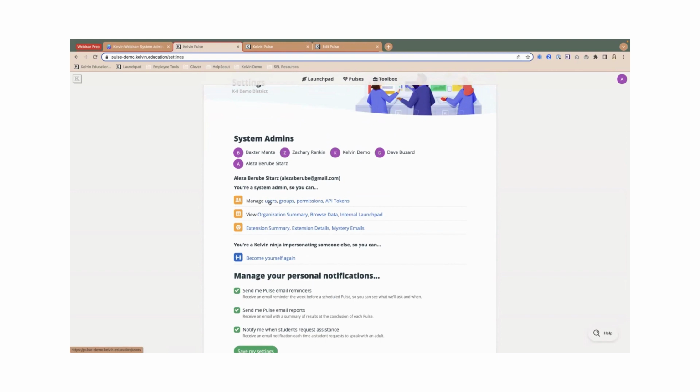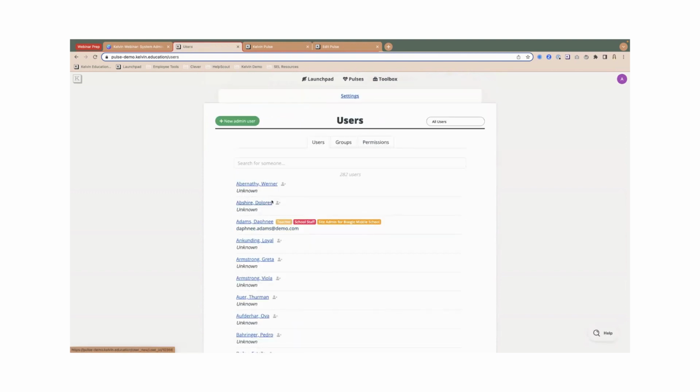I'm going to go ahead and click here to add an admin that hasn't been imported. So for this example, let's say I have a new principal at Boogie Middle School. And the first thing I'm going to want to do is check to see if that person is being imported. And the best way to do that in this search bar right here at the top, I would throw in their admin email, their school email that they'll be using.